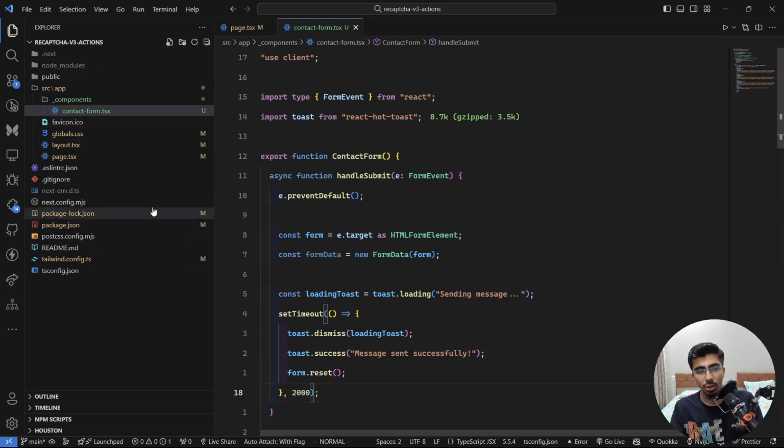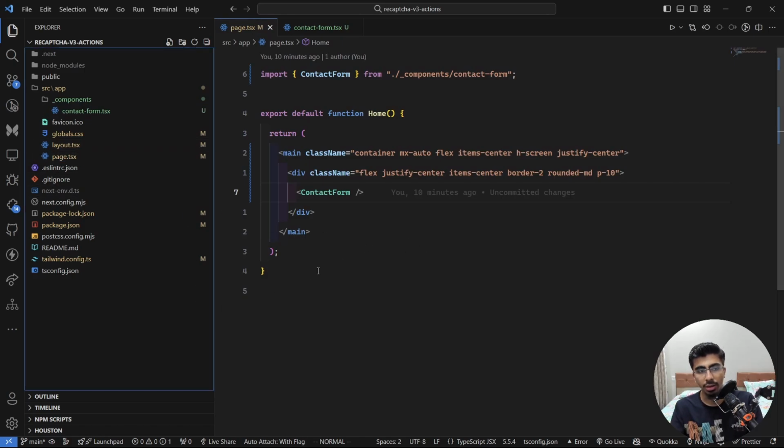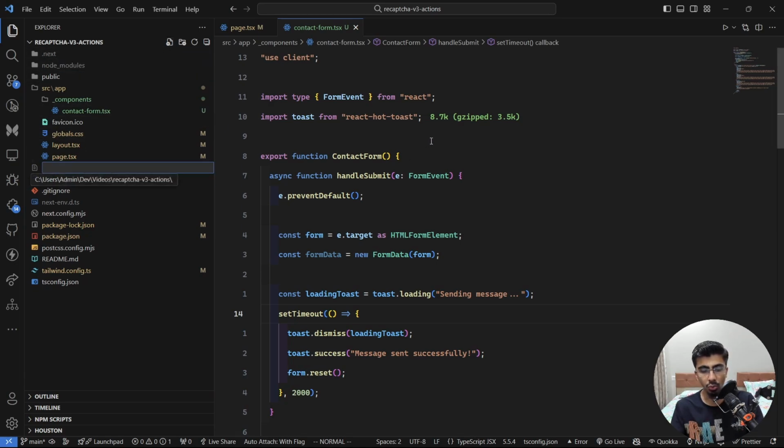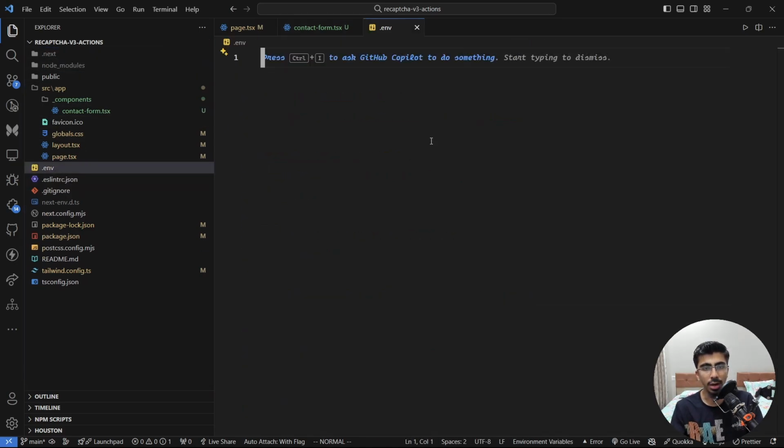So once you have all the contact form and everything set up, basic stuff, you might have your own. The first step is to create the environment variable. So let's go to the root and create a .env file. Over here, we are going to create two environment variables, the site key and the secret key. So let's go ahead and create the site key first of all.